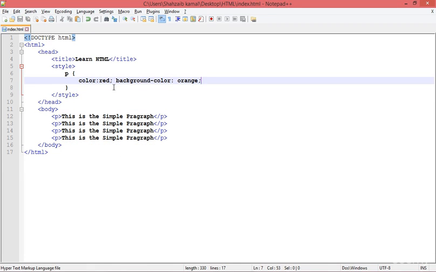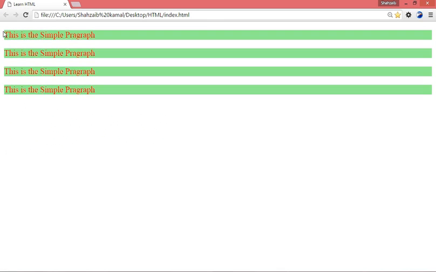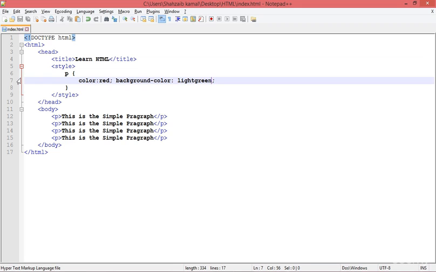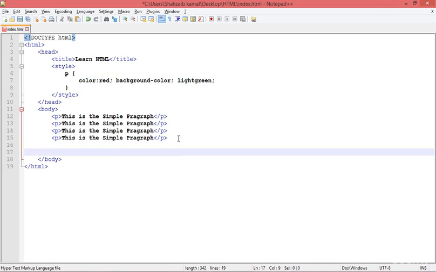To confirm that it's working perfectly, I'm changing the background color into light green. This is an interesting color, the light green. Save and refresh. Now you can see that all those elements have the light green color. That means it's working perfectly. And in the same way, you can apply the CSS to any tag, for example, the h1 tag.